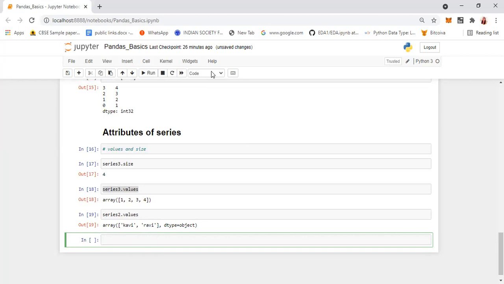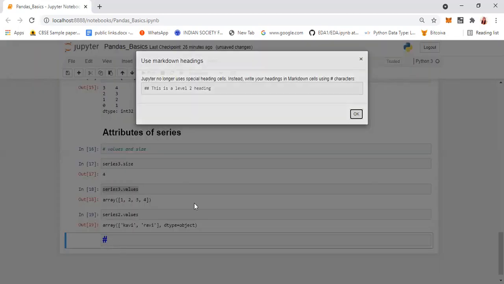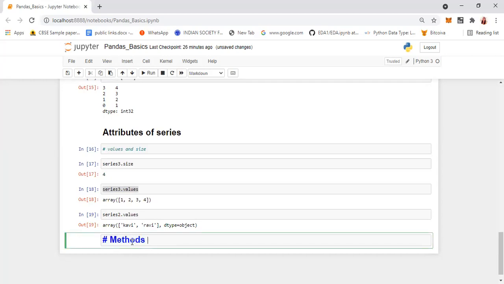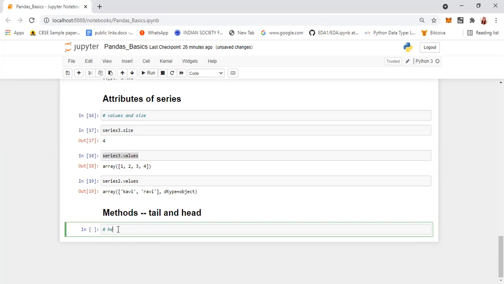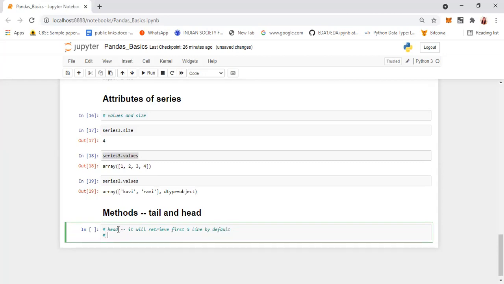And now we'll see what methods are available for a series. The methods are head and tail. Head means it will retrieve the first 5 lines by default, but if you want, you can specify how many lines you want. And tail will display the last 5 lines by default. Okay, so this is head and tail.